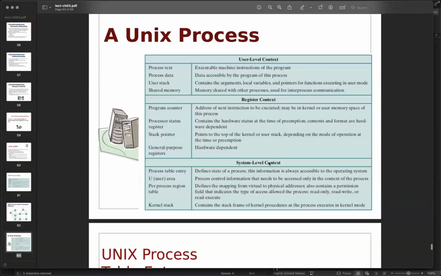Okay, and the system level context. For the system context, there is the process table entry, which defines the state of the process. This information is always accessible to the OS. And also the user area, the process control information that needs to be accessed only in the context of the process. And then the per process region table, which defines the mapping from virtual to physical addresses. It also contains a permission field that indicates the type of access for the process, like read only, read write, or read execute.